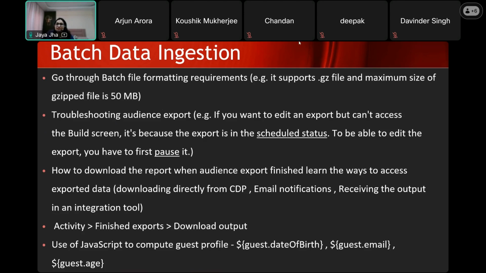In this case, when you have exported data and you see the build screen and you want to edit something and you are not able to, it means your audience export is in schedule status, and if you want to edit something, you have to pause it. This is just one scenario. Several scenarios are mentioned on those links. You can go through them and understand how audience works in import and export.